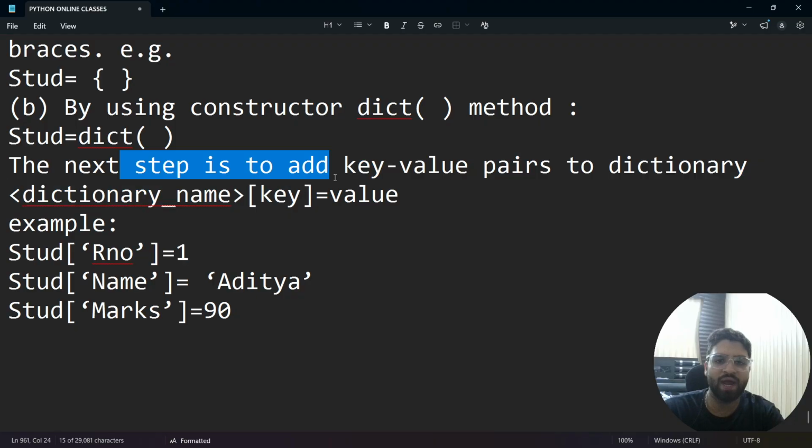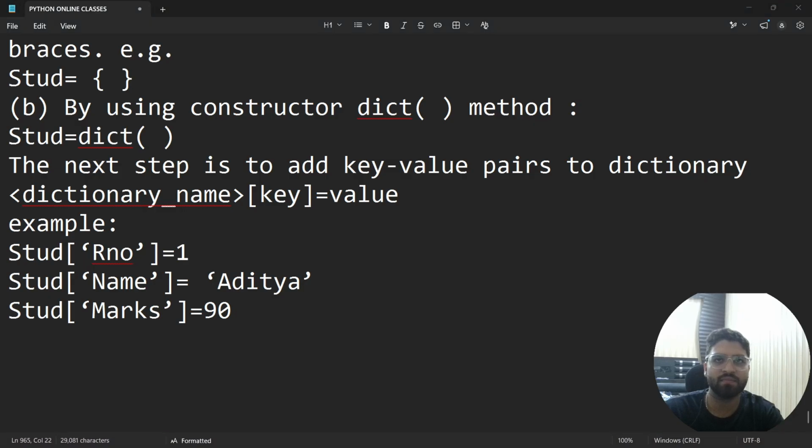The next step is to add key value pairs to the dictionary. So we have the dictionary name, then key, and then value. Example, student roll number equal to 1. Here the key is roll number and the value is 1. Student name Aditya. Student marks 90.